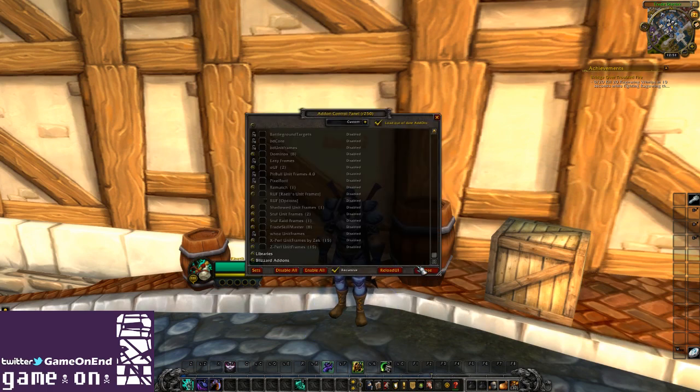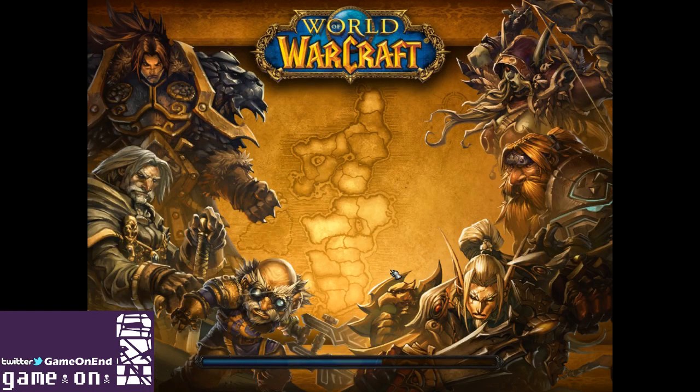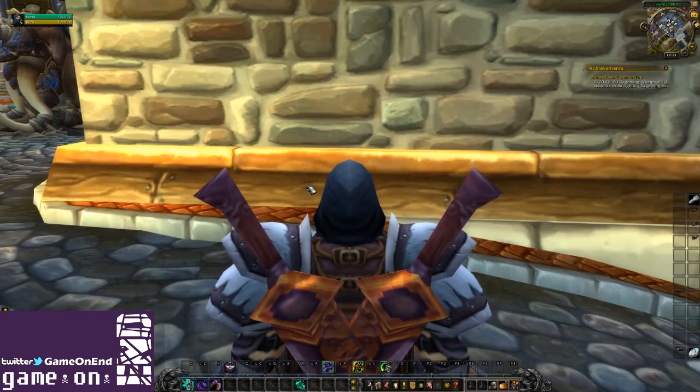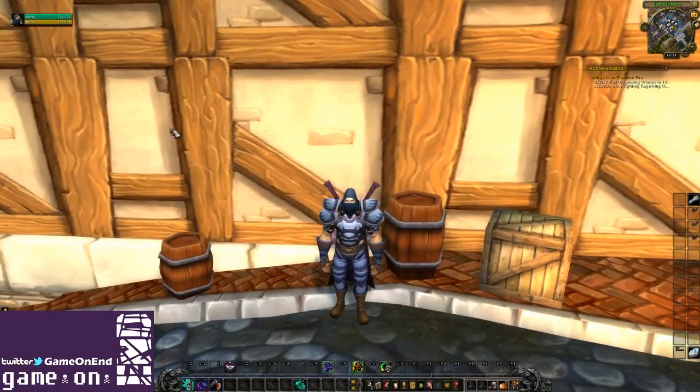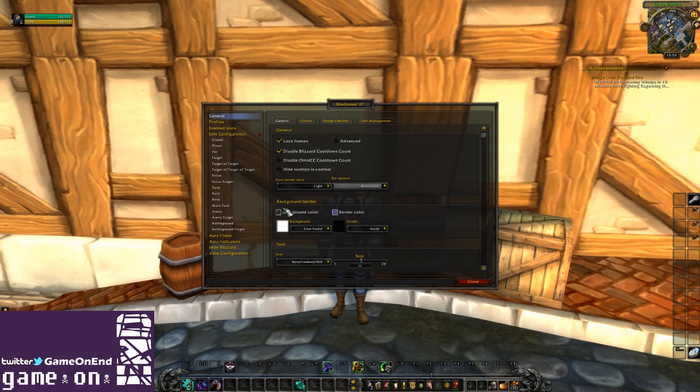Okay, let's take a look at the next add-on. We're going to take a look at Shadowed Unit Frames. Now, Shadowed is another full-featured unit frame replacement. Let's take a look at the options. You can pull that up by typing /SUF.